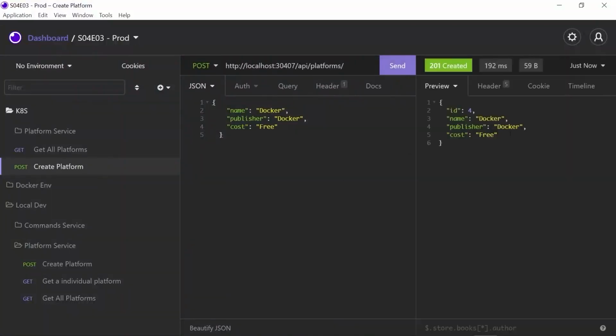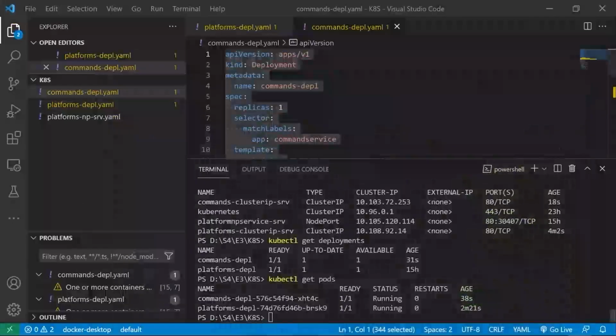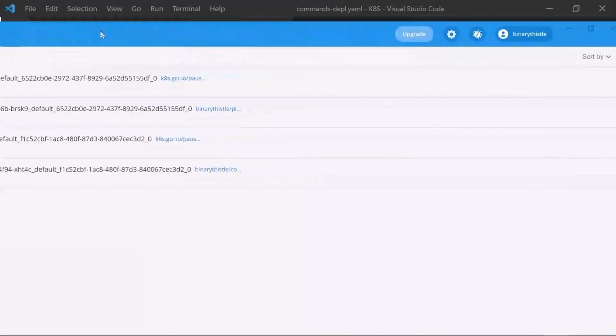It looked pretty good, it came back pretty quickly. So it looks like we've created a platform in our platform service. Let's just rerun this. Fantastic, we have. And then the last bit we want to test is we want to come over to our Kubernetes session and just pull it over into the screen.